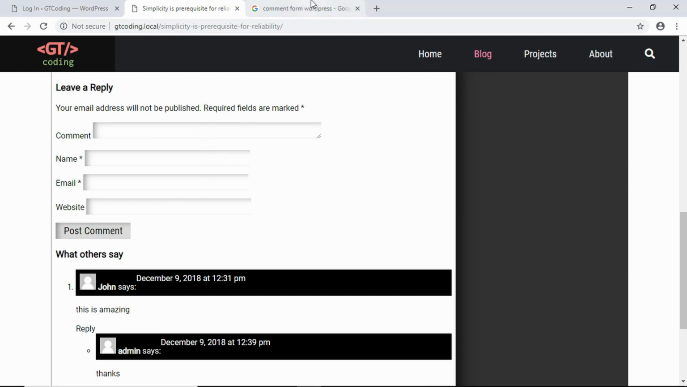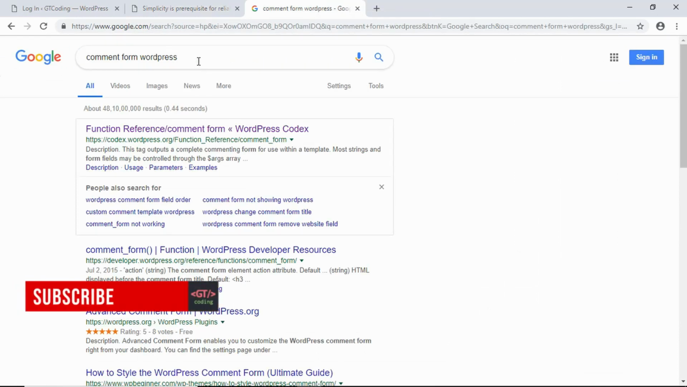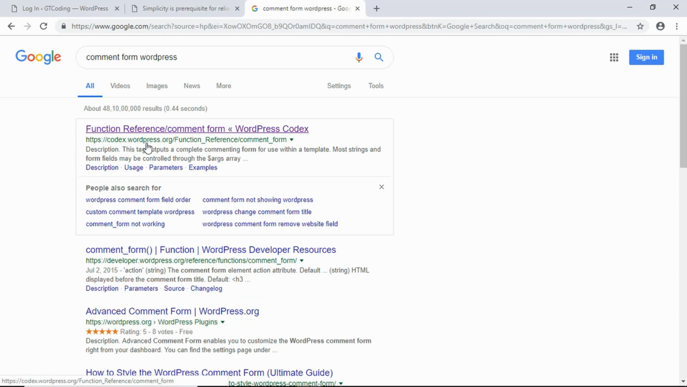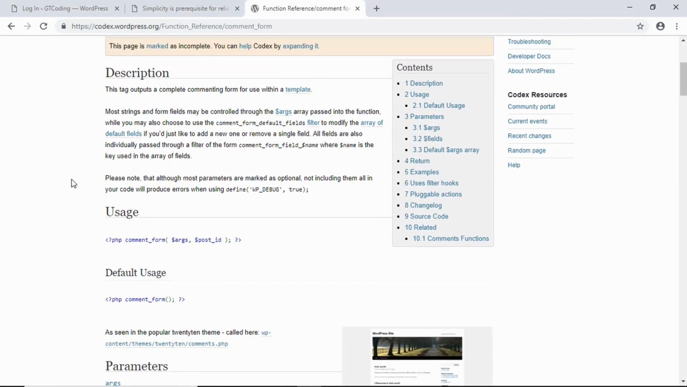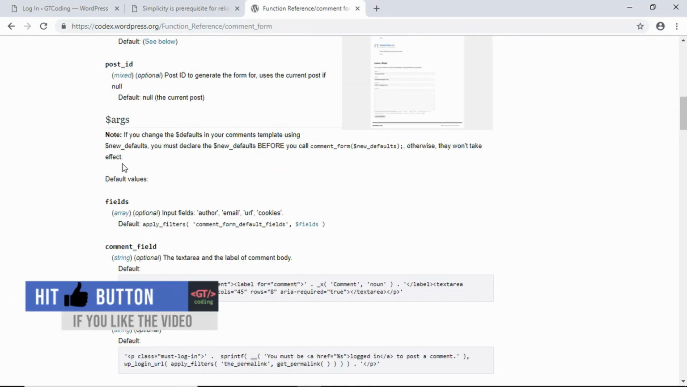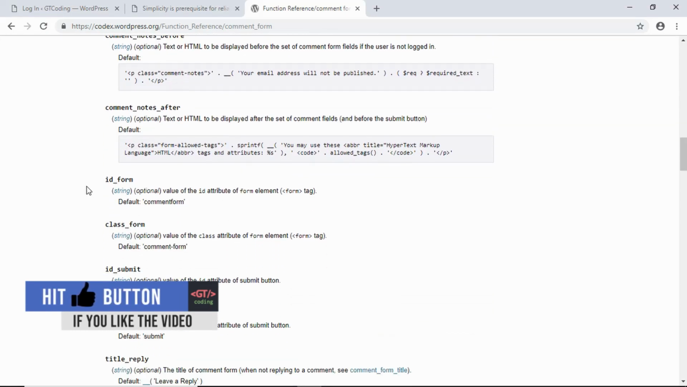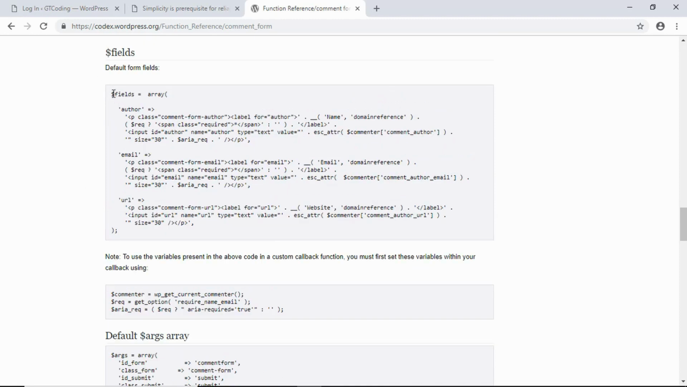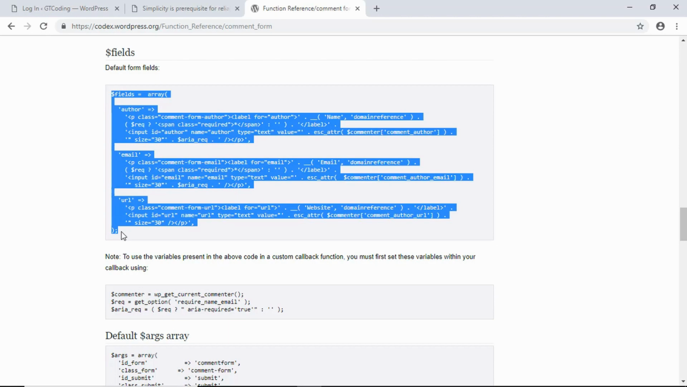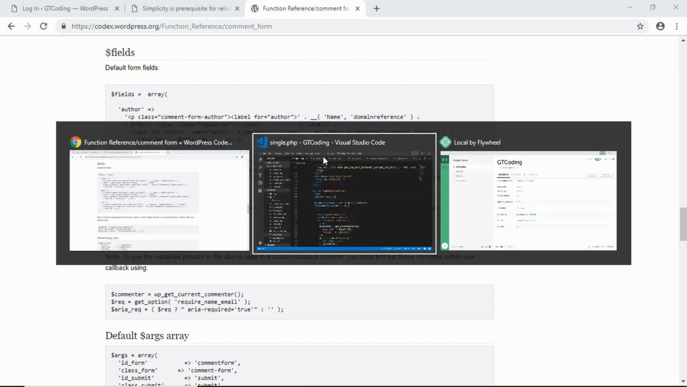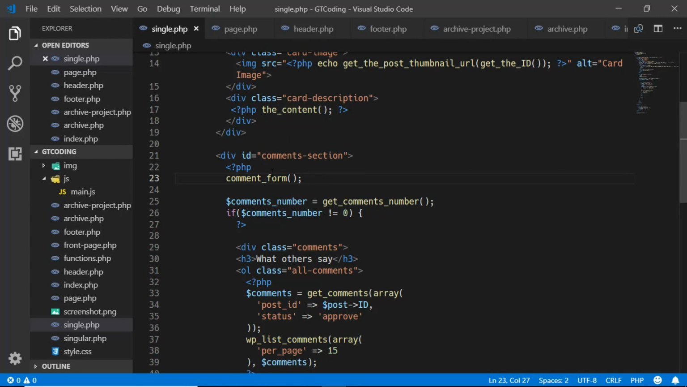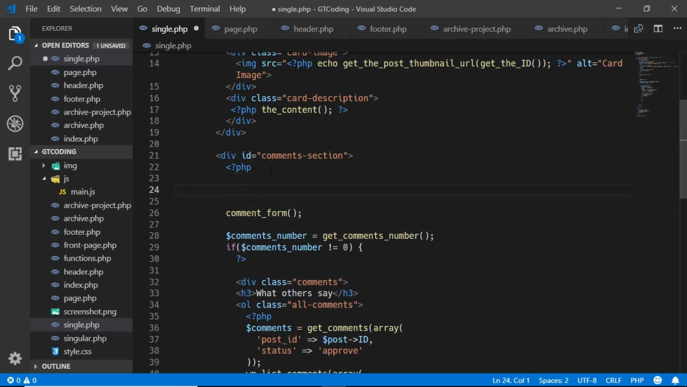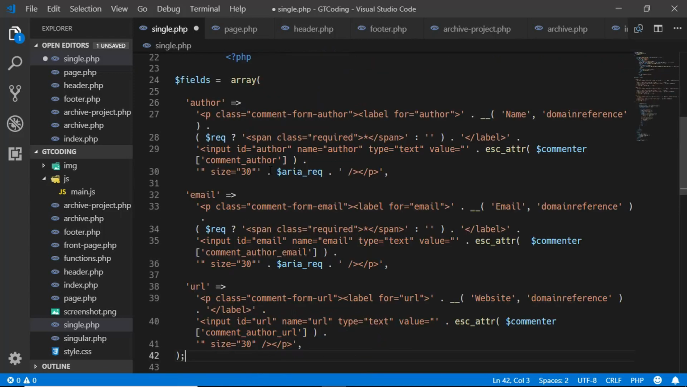So first of all, we'll go to Google and just type comment form WordPress, and you will get this website, codex.wordpress.org. Just go to the website. So just go down here, and we have so many different options that we can apply for the comments, but we'll go down over here and we'll search for an example. Here we have an example for styling our comment fields. So we'll just copy this from here and paste it in the single.php file. So before our comment form, we'll go ahead and paste those lines of code.